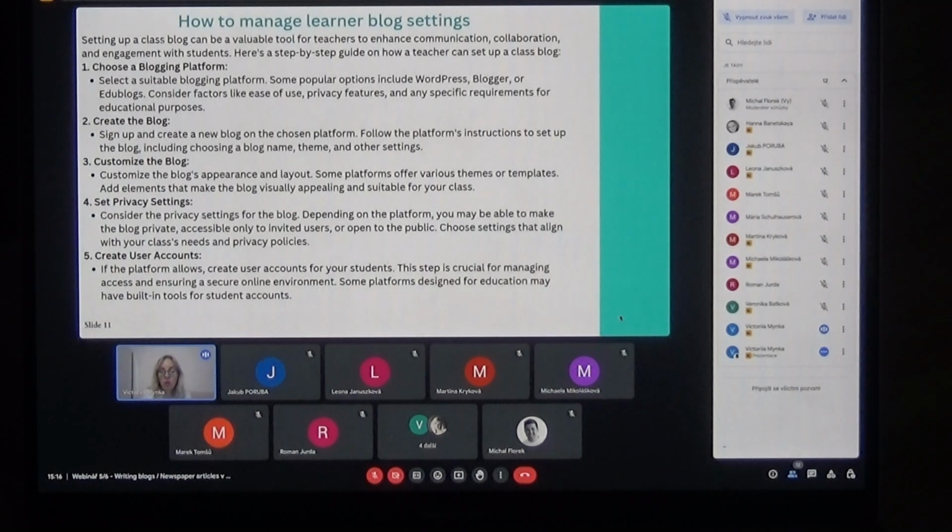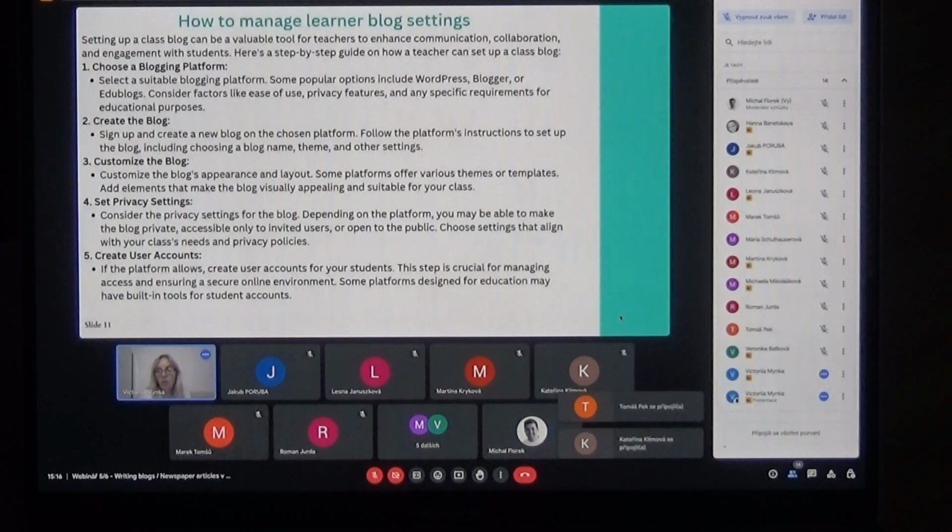Create the blog on the chosen platform. Follow the platform's setup instructions, including choosing a blog name, theme, and other settings. Customize the blog. Customize the blog's appearance and layout. Some platforms offer various themes or templates. Add elements that make the blog visually appealing and suitable for your class.